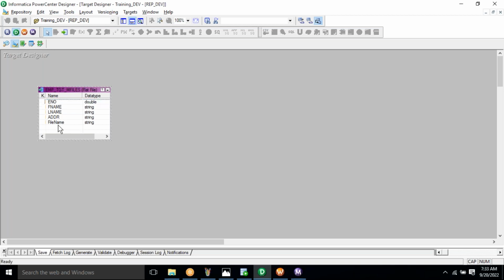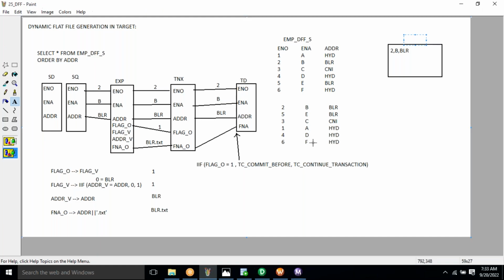But this file name column will not insert the value inside the file. It will give the name to the file. That is the use of this file name column. That's how we get the file name column inside the target flat file definition, by clicking on that F button.